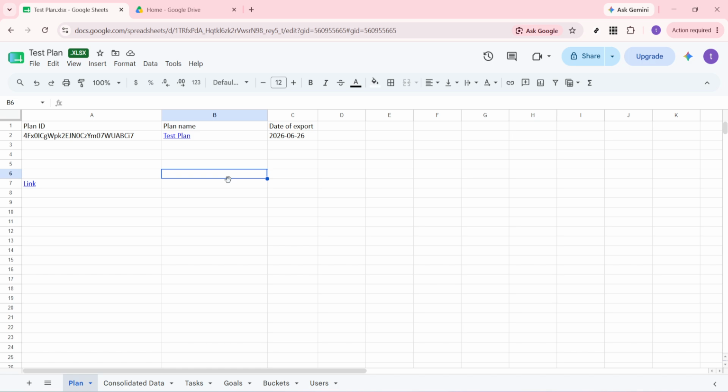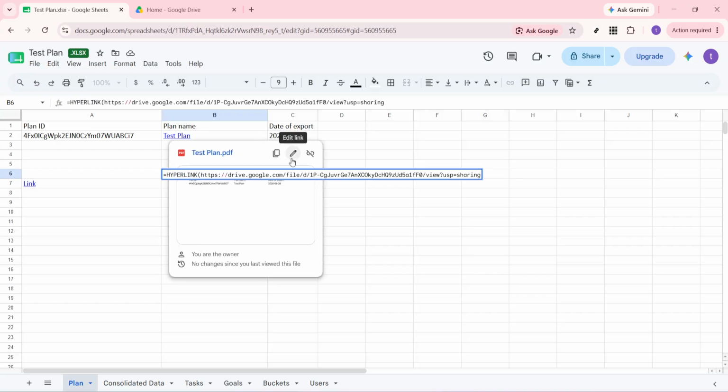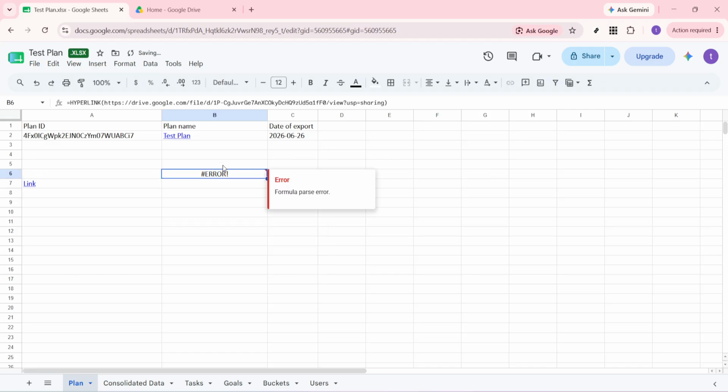The final method is the hyperlink function, which works well for linking multiple files at once. Click the cell where you want the hyperlink and type =hyperlink. Type or paste the URL in quotation marks, add a comma, type the display text in quotation marks, then close the parenthesis and press Enter. The formula executes and displays as a clickable link.